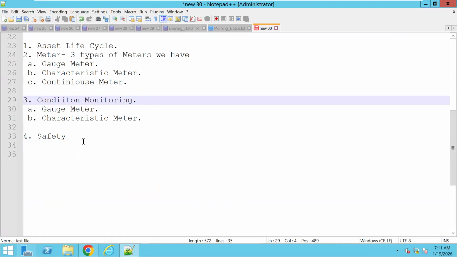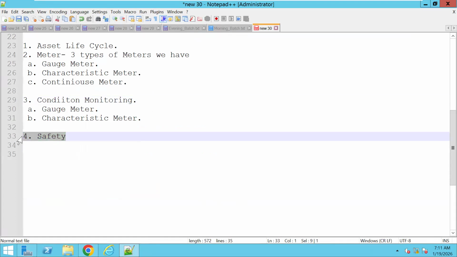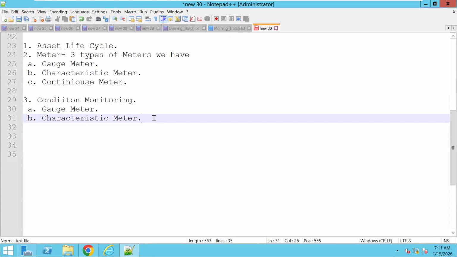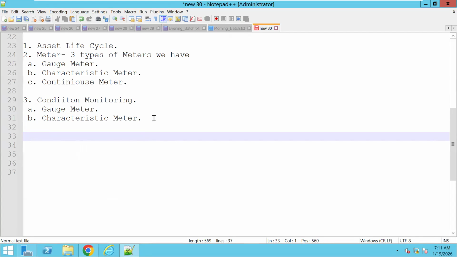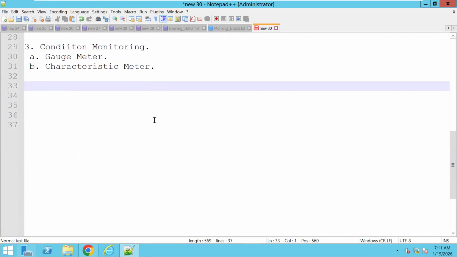On condition monitoring, what do you know about it, from whatever we discussed last time? Condition monitoring means we are checking parameters like temperature or pressure, checking the limits, and if it's going high, then we take actions.